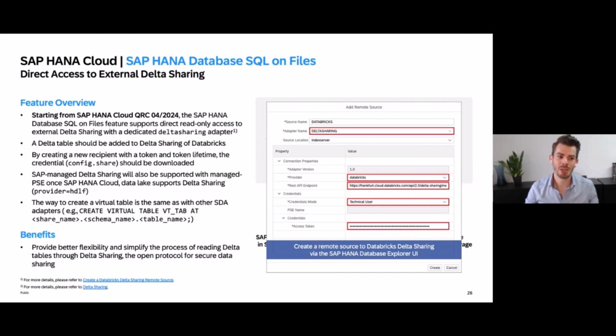Just one last comment, bear in mind that this is only for read connectivity for now, so you can consume the data and process it accordingly in SAP HANA Cloud. And that's already it in a sense with regards to the updates on elastic scalability in HANA Cloud.